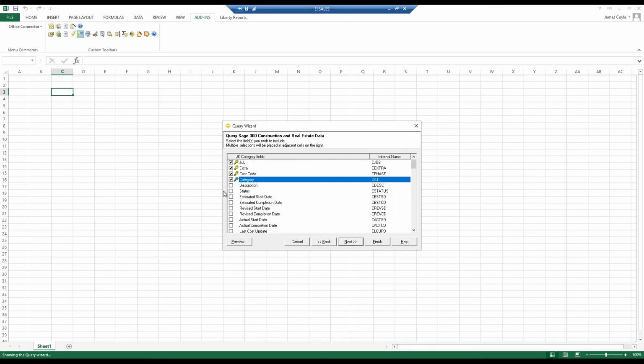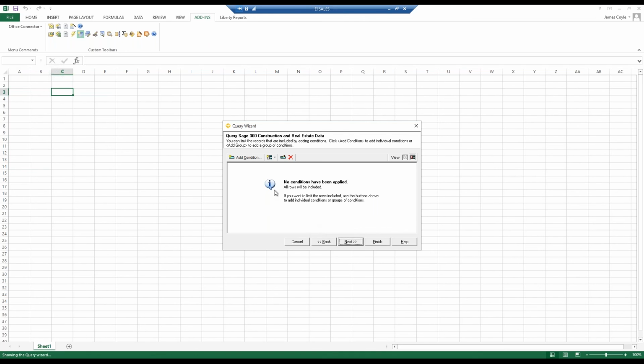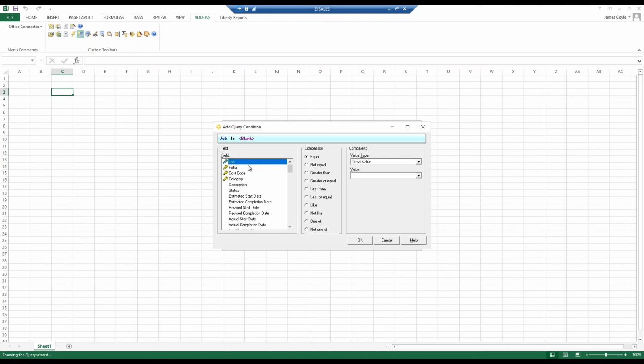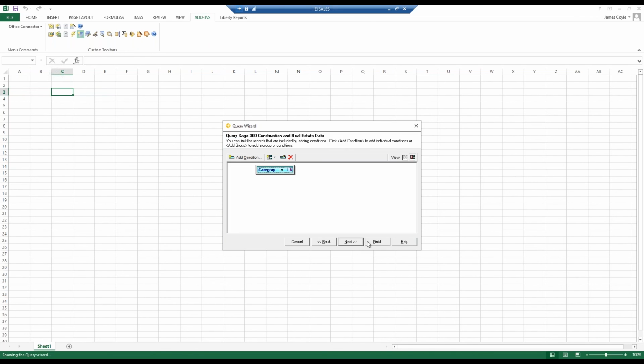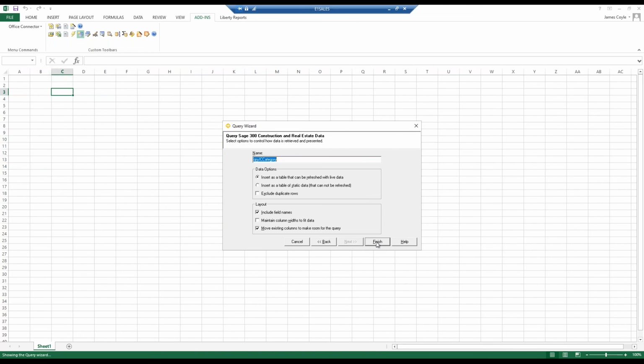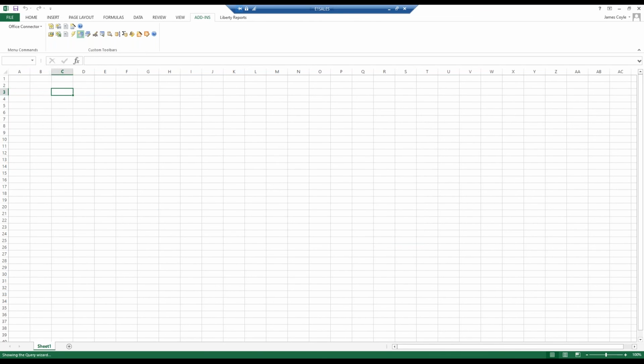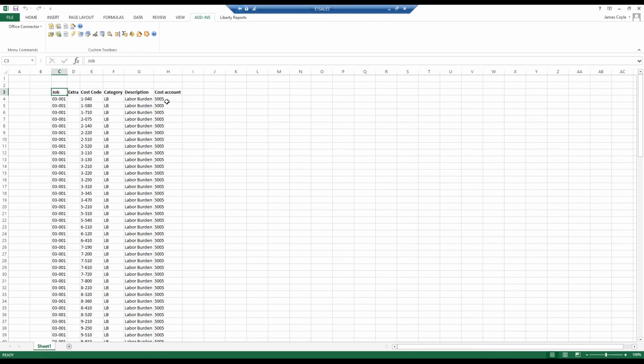And what I want to update, I'll put description on there. I'm going to show the cost account, okay? But I don't want all of the categories. I only want the categories if the category equals labor burden, right there. See there? So now I've got a query, and I'm just rushing so that I can give you an example of it. So they all have 505, but I don't want them to have 505. I want them to have like 5001, or maybe row by row I make a difference.